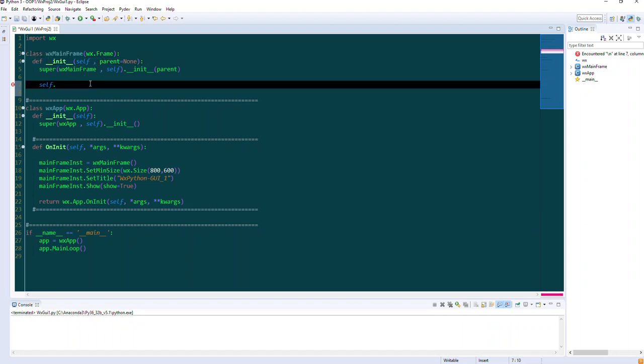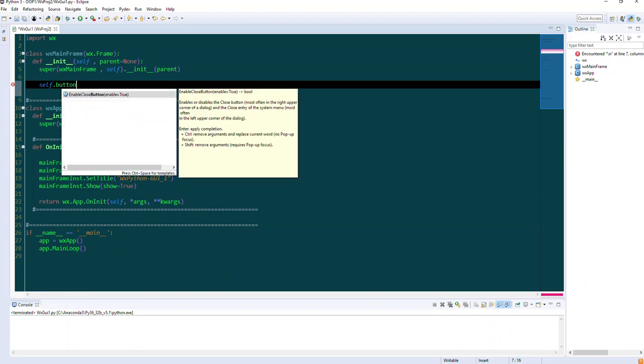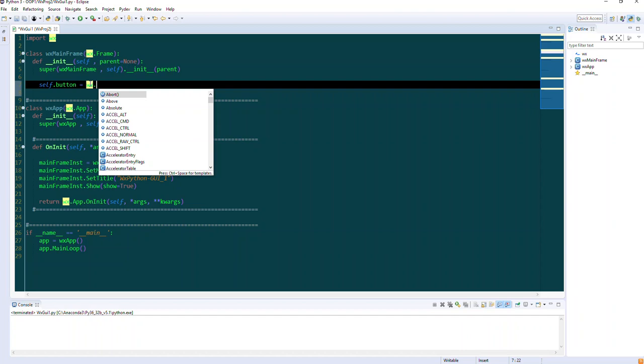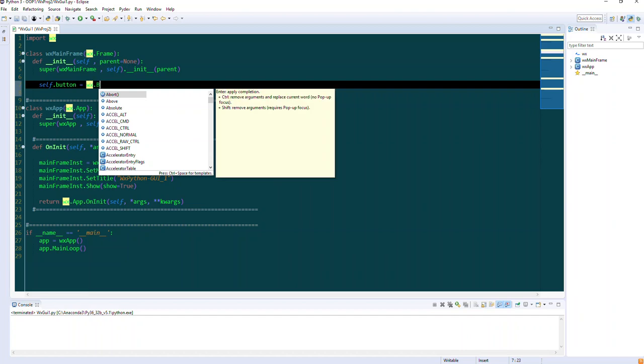So using self dot, just create any button. This is the variable name, self.button. Button is the variable name, and self dot is to control the namespace inside the whole class. Then the assignment: anything with WxPython starts with wx.Button.